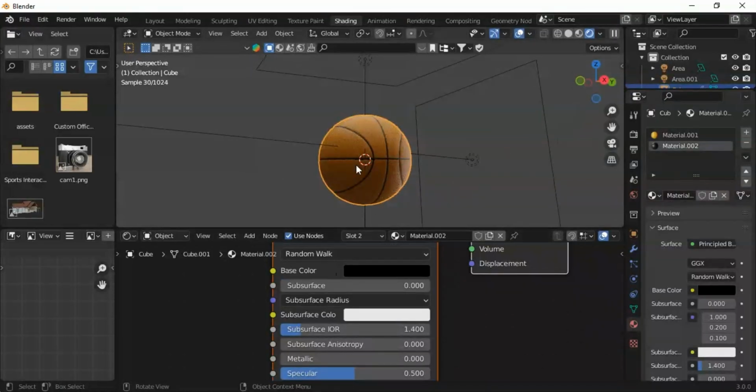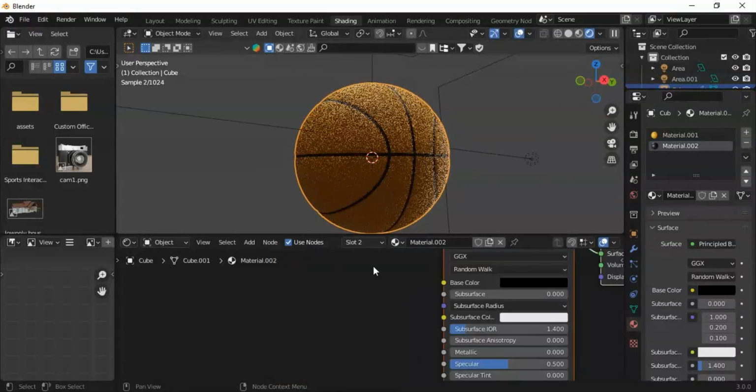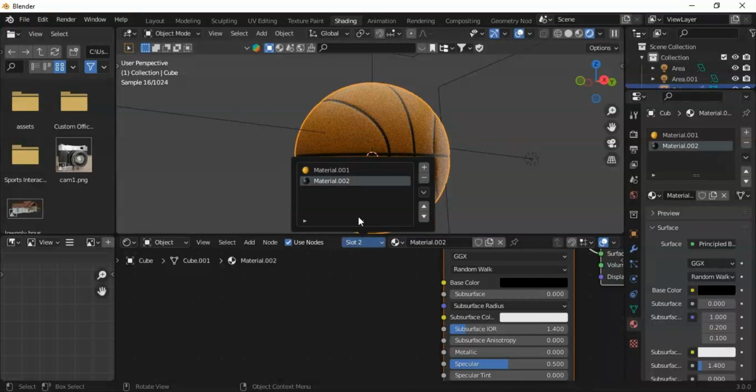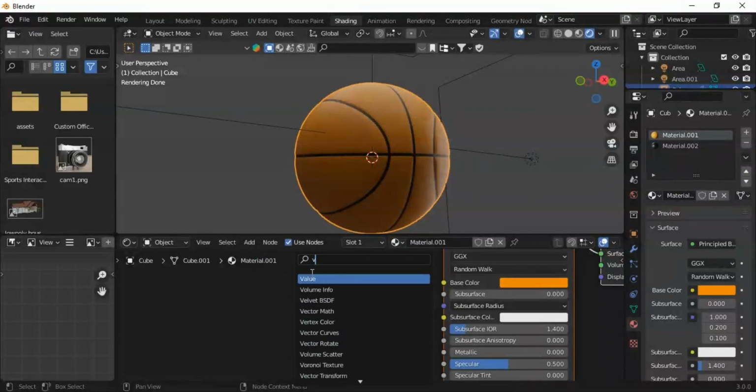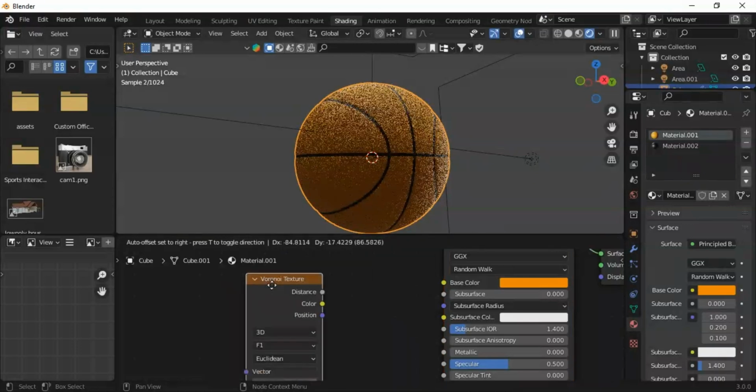So there's one other thing. Take a look at the basketball. It's so smooth, and we don't want that. So I'm going back to the first slot. A basketball can never be that smooth. So let's do something. I'm adding a Voronoi texture to the basketball.